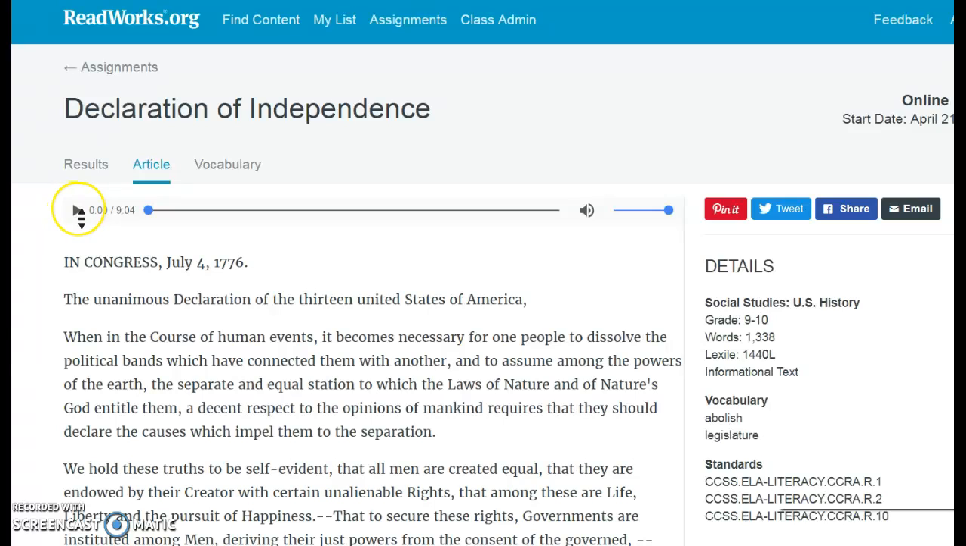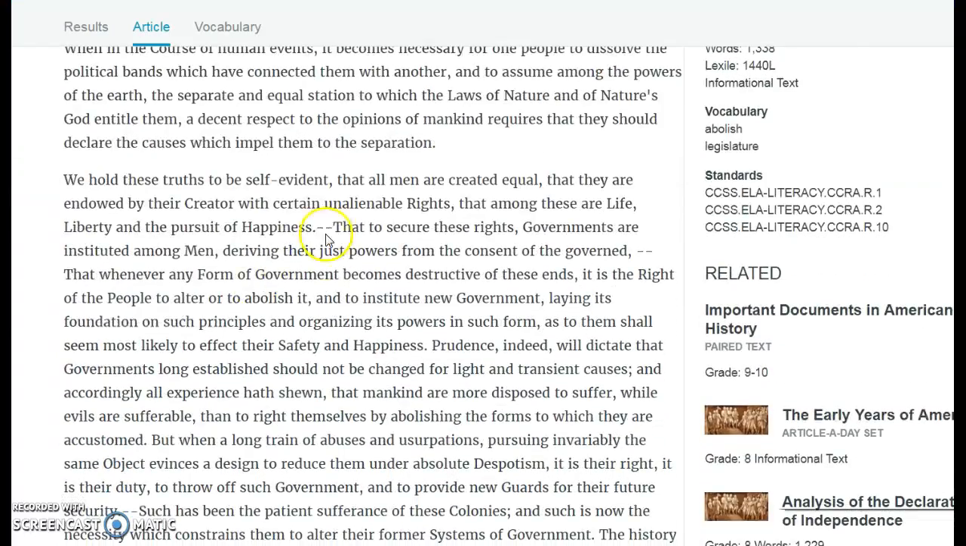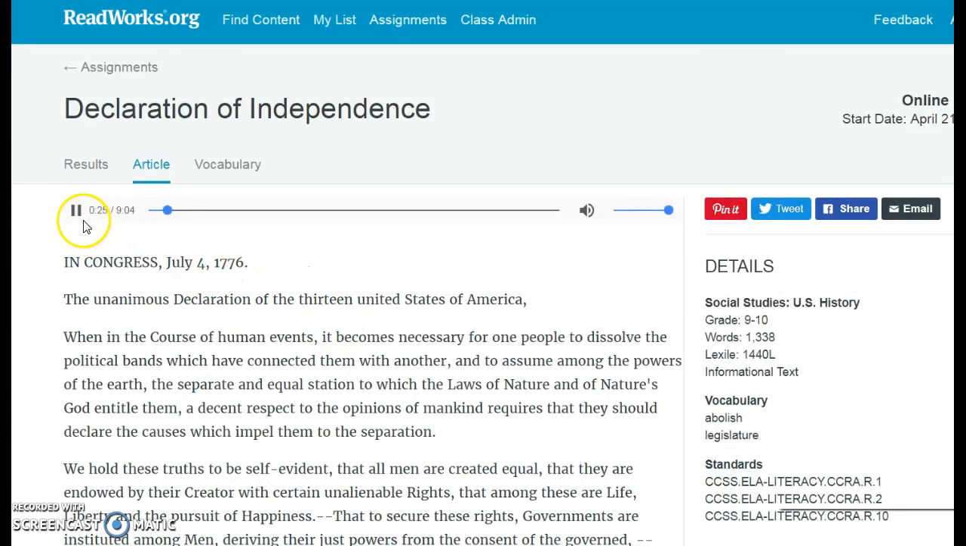We hold these truths to be self-evident, that all men are created equal, that they are endowed by their Creator with certain unalienable rights, that among those are life, liberty, and the pursuit of happiness. That to secure these rights, governments are instituted among men, deriving their just powers from the consent of the governed, that whenever any form of government becomes destructive of these ends.